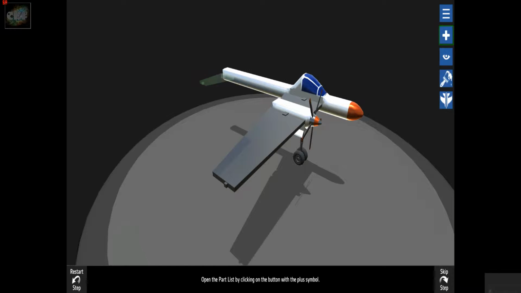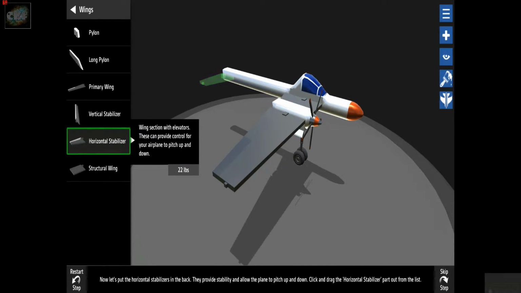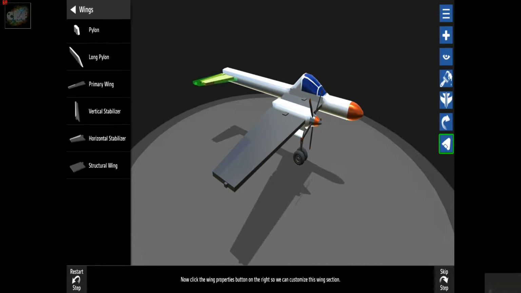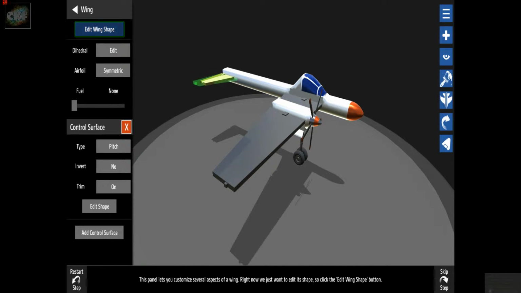Now, the tail section. And if you think we've got to do this all on the other side as well, there'll be a nice trick as we move through the tutorial that you can mirror the other side. So back to our parts list. We want our horizontal stabilizer. Let's see, we need to grab that, place that on there, and we need to, again, just like the others, edit the wing shape.